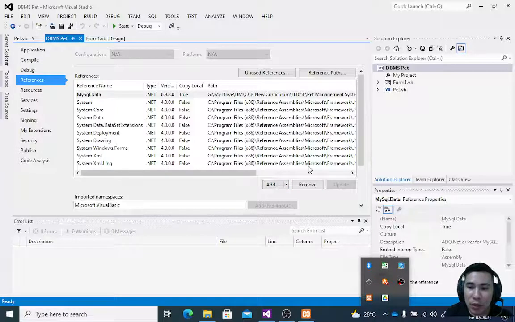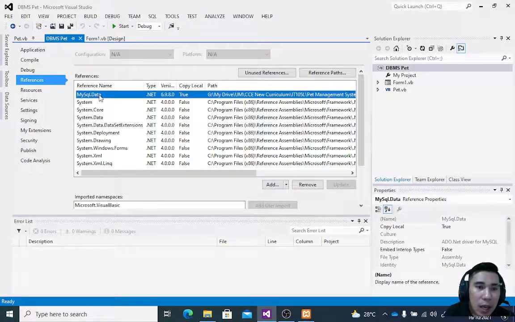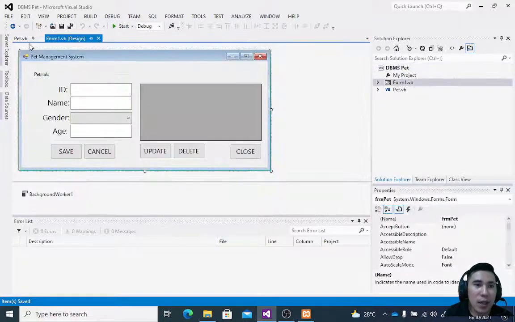After you click OK, it is already added here in your reference, so you can now save your file. So save all, and then after that you close this one, and this is now the folder, the GUI that we have created earlier.